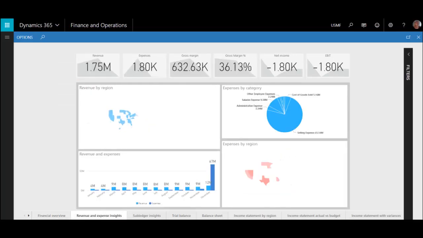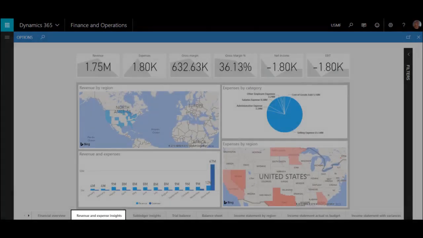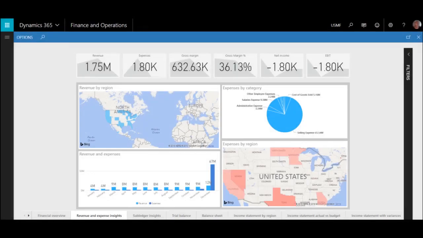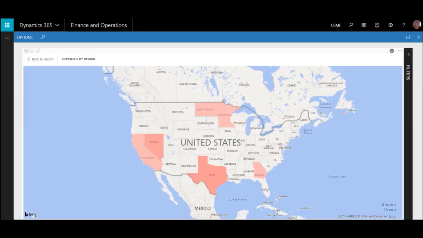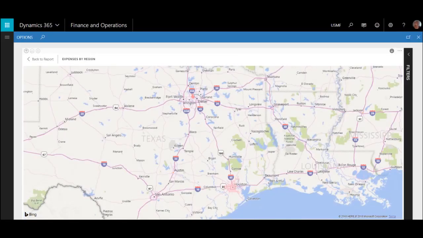Now we'll move over to the revenue and expense insights, and we'll see that we can visually see revenue and expenses by region, as well as expenses by category and revenue and expenses by date. You'll notice that as I click on Texas, the other KPIs change and reflect Texas as well. I can open up and drill down into Texas and actually see the cities and the expense amounts related to those cities. Pretty cool, huh?